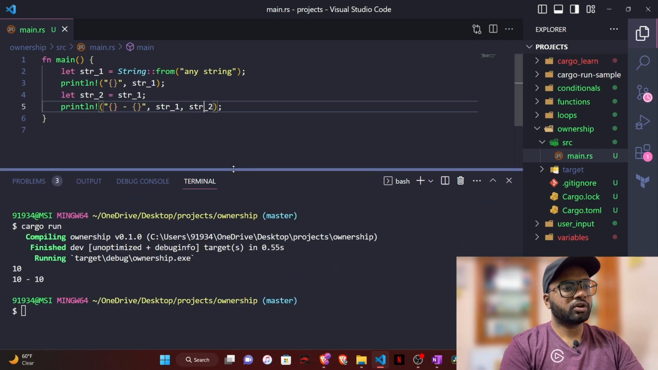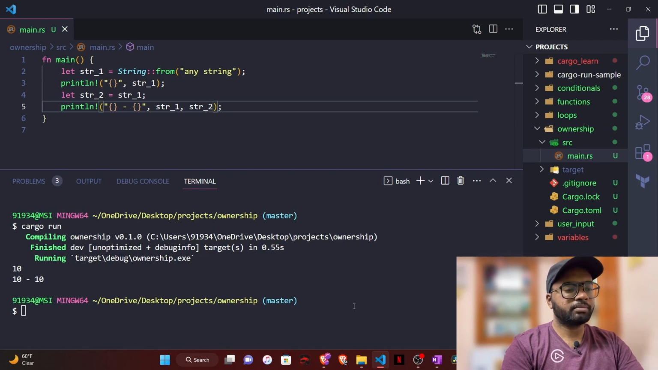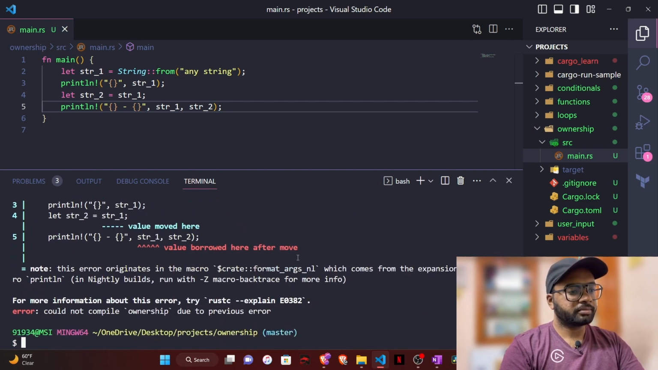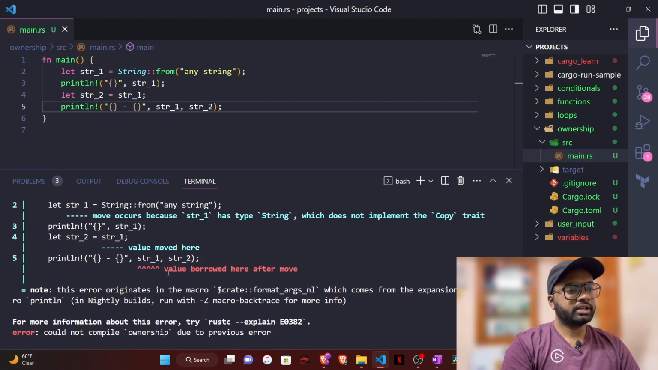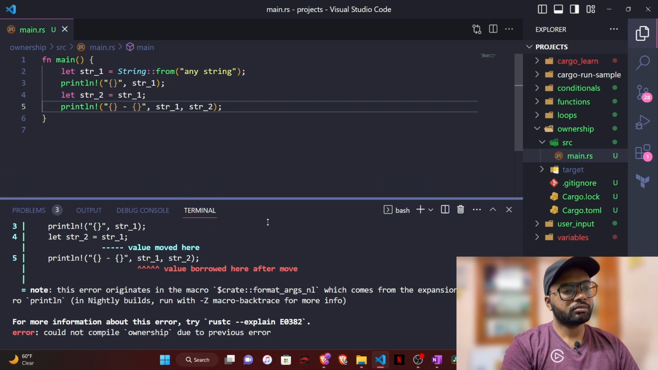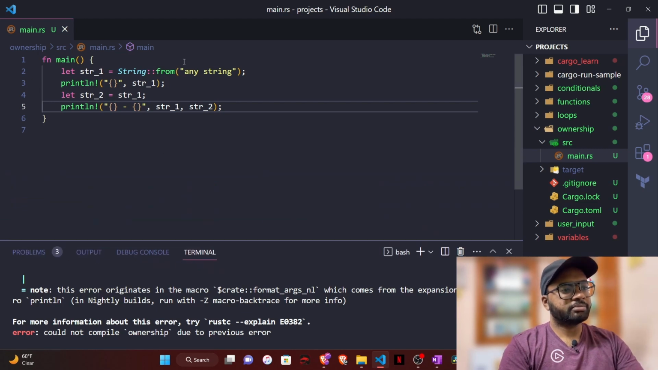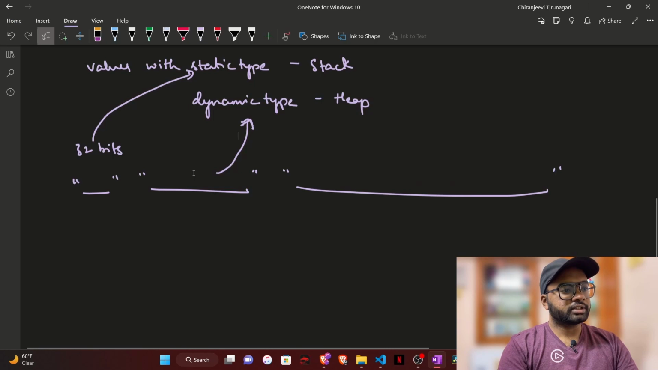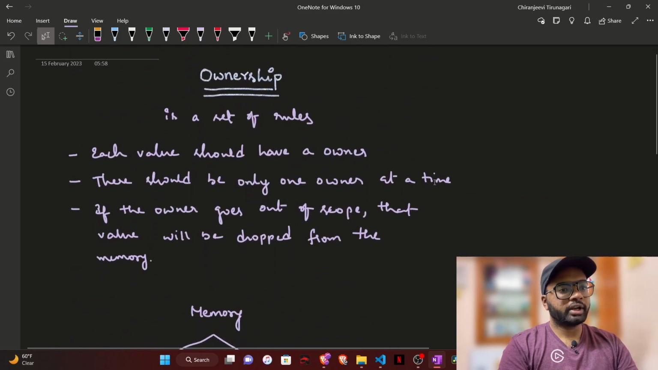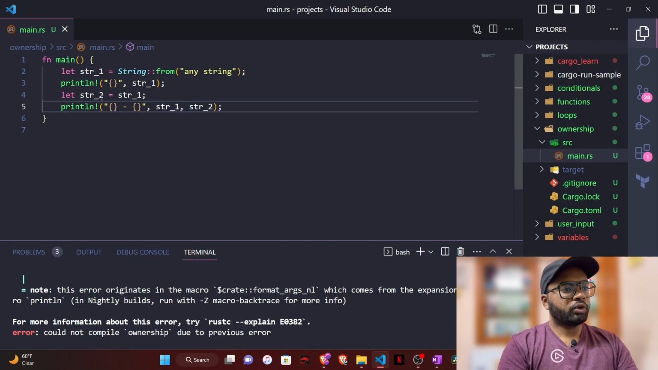the variables of type i32 didn't give any error when we did the same thing, but the type strings give an error. See, it's saying value borrowed here after move. What it's saying is we have assigned this particular string to str2, and now str1 doesn't have this string anymore, but it borrowed it here again, so it's giving an error. That is what this point says. There should be only one owner at a time. When the ownership is shifted to str2 for this particular string, str1 is not the owner anymore, and it is not referencing this particular string anymore. So that's what the second point means.